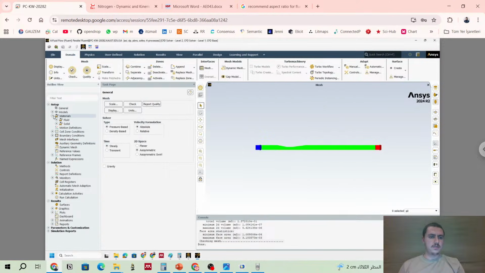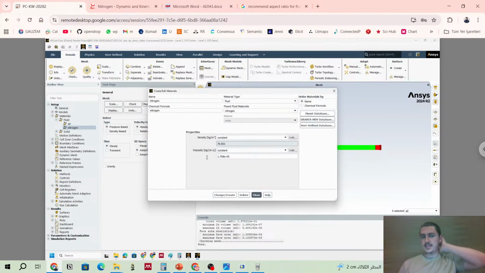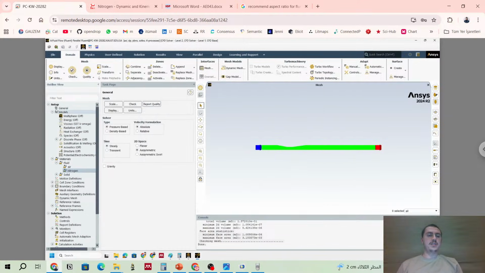You can see it in fluid materials, you have nitrogen. Double click to see if it's okay. Yes, density and viscosity are defined well. After you put this, now step by step, you follow this window, step by step. You should define everything carefully, starting by check.